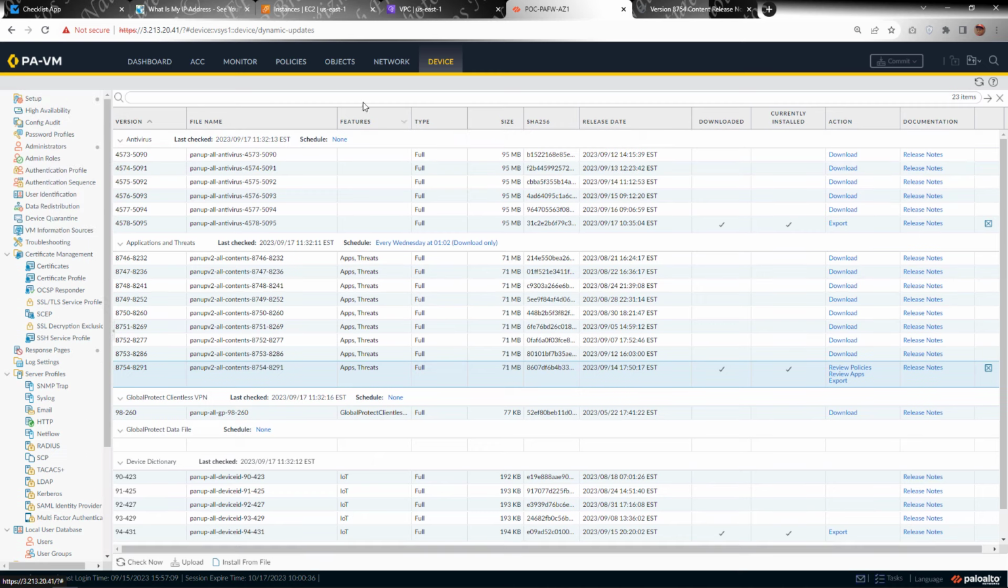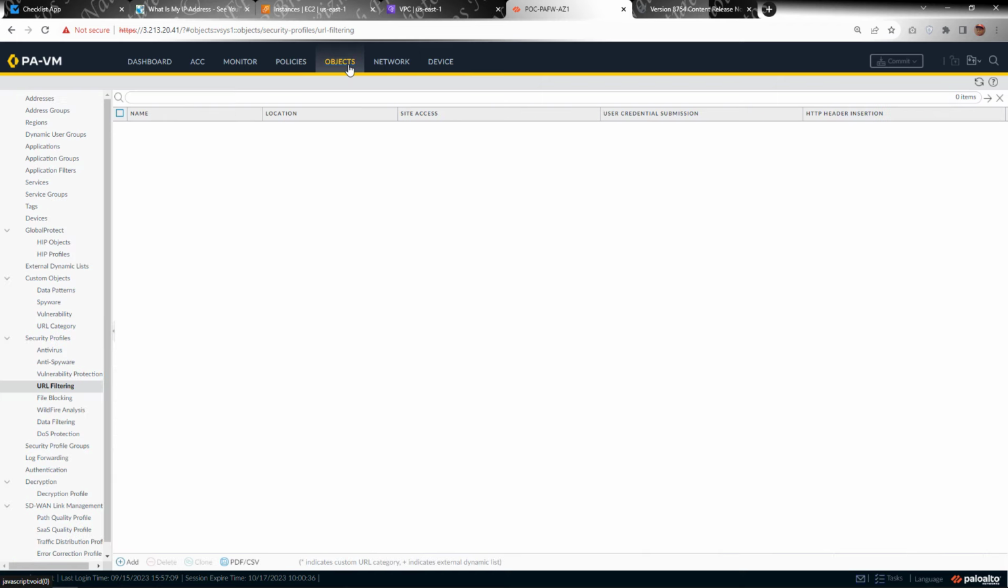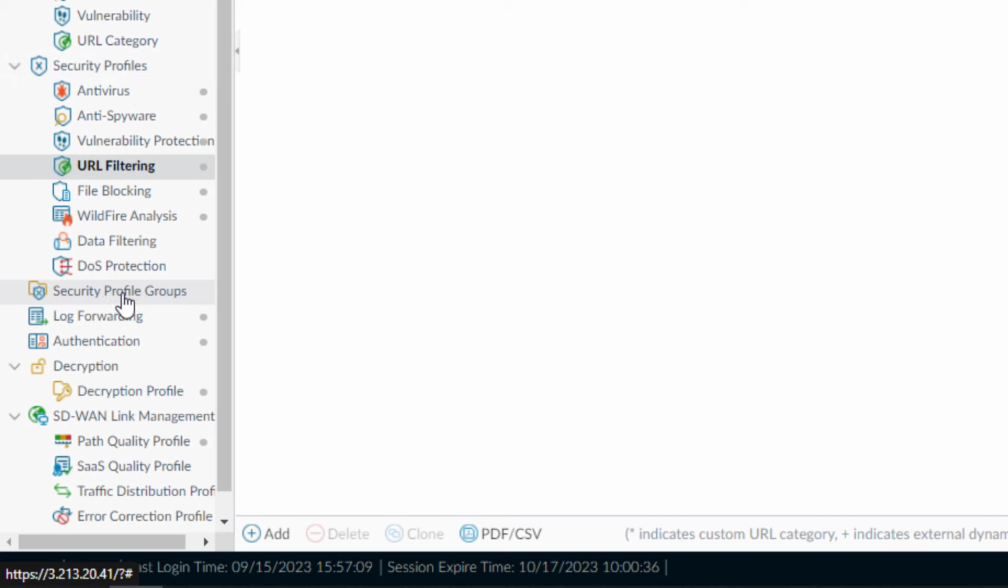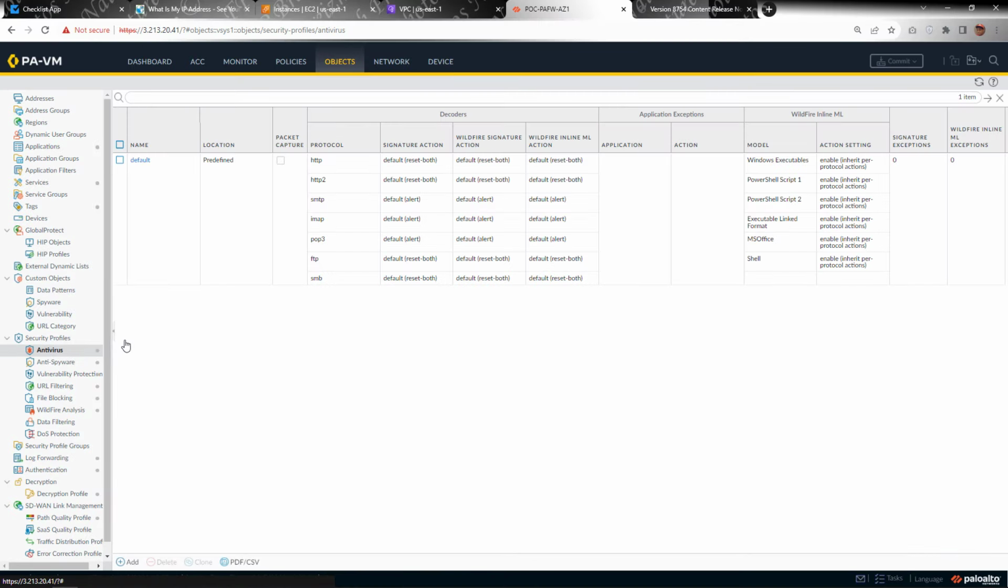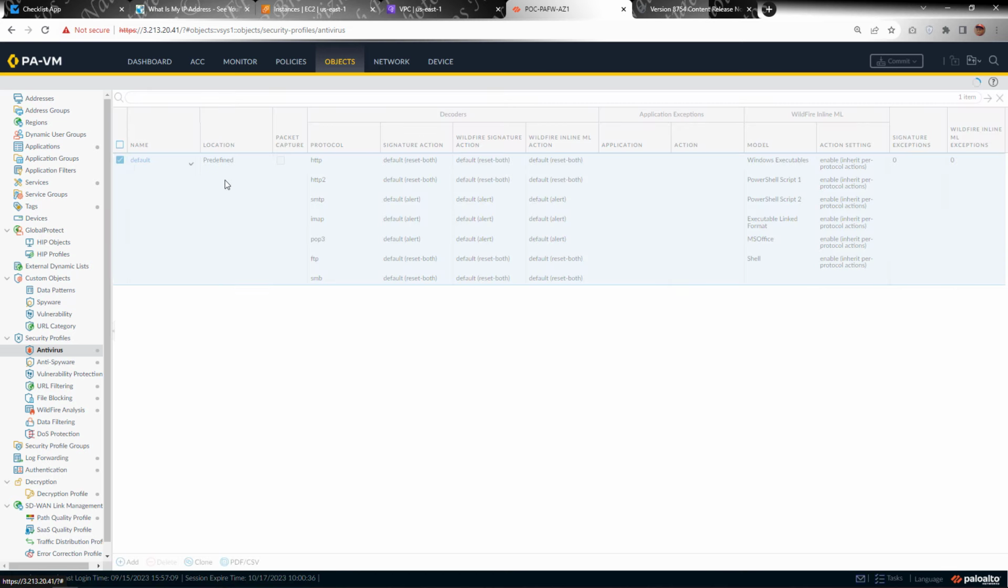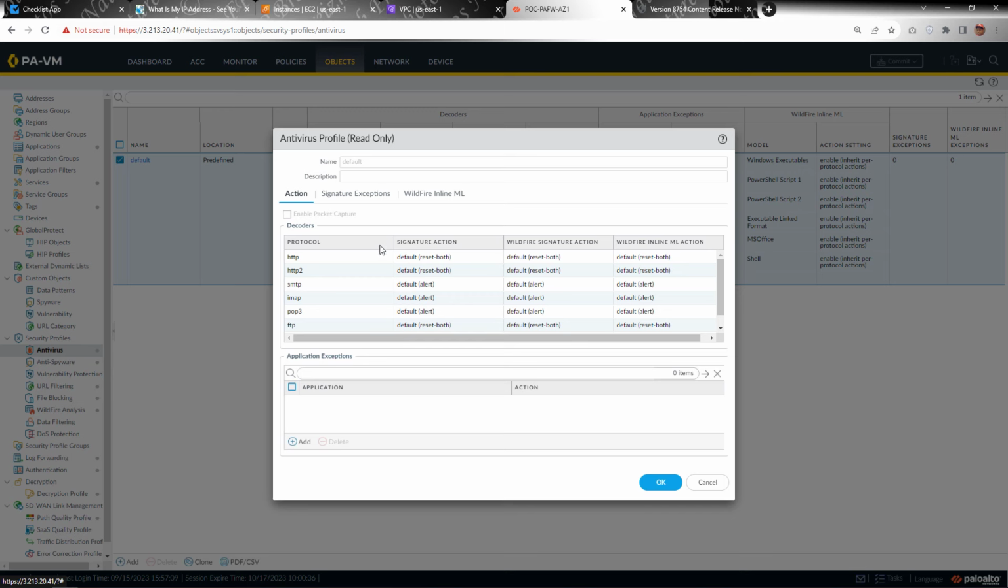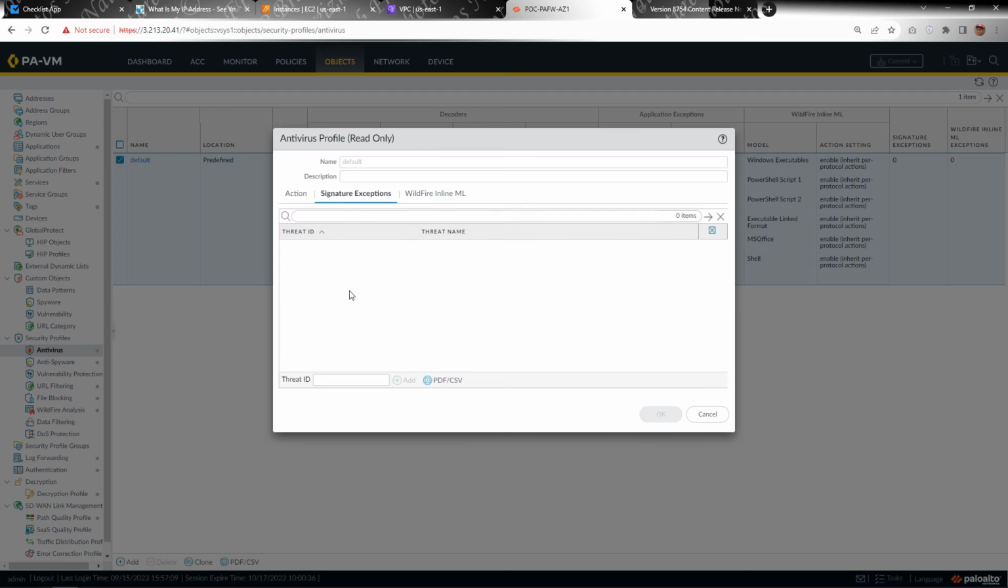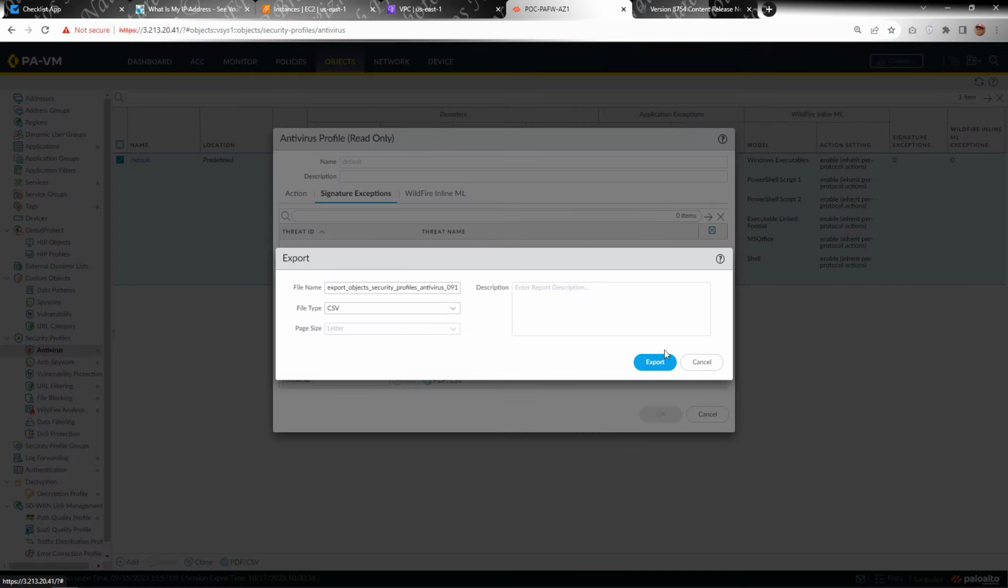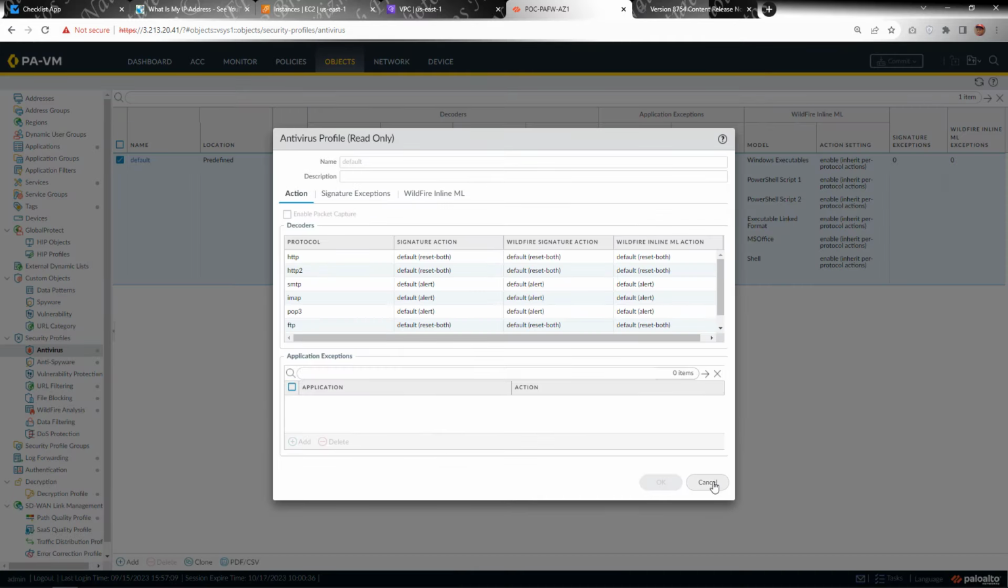So now what we need to do is actually go to our objects and our security profiles, and we can see here we'll create a security profile group for each of these categories once we take a look. But for antivirus, by default, these are the settings that we're going to keep. If we were to click it, we can see that for each of these different profiles, we're not actually able to edit the default, but we can copy them. You see this one's read only, and make the modifications. But if we needed to do an exception, we cannot do this. We have to copy and modify it there.